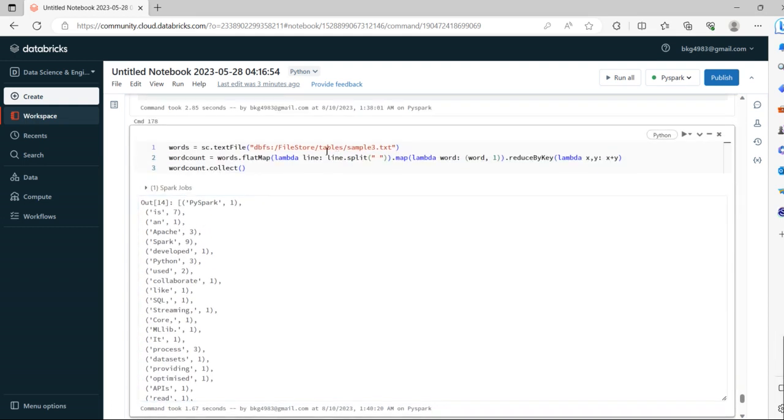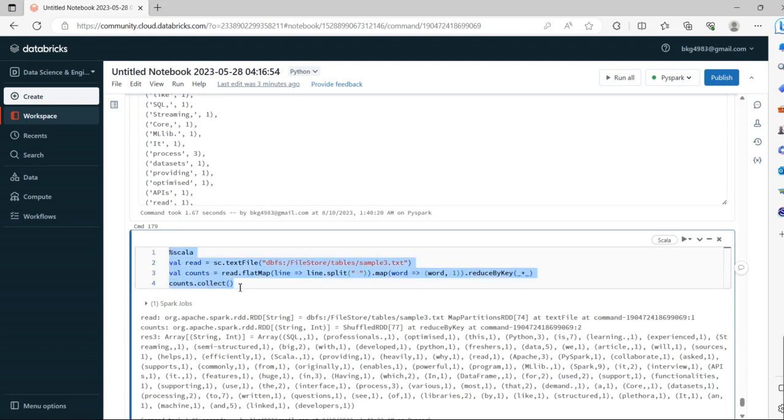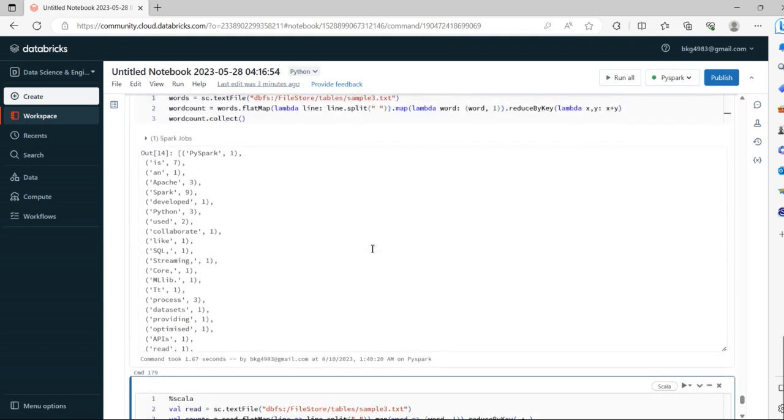So we have seen a word count program using PySpark or Python, and we have seen it using Scala also. So that's all for today, guys.